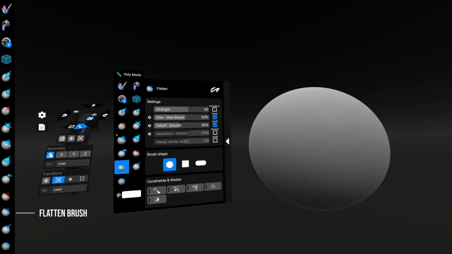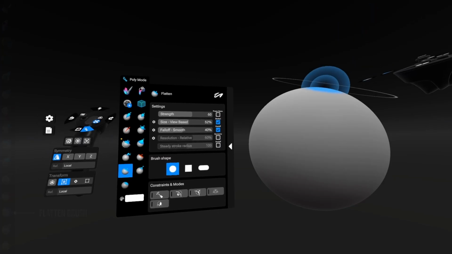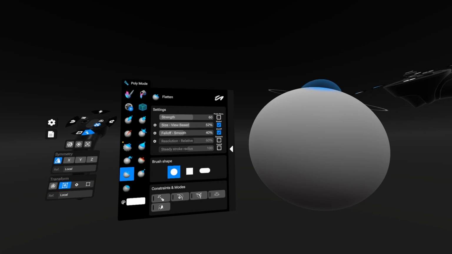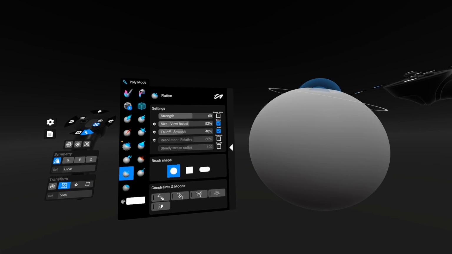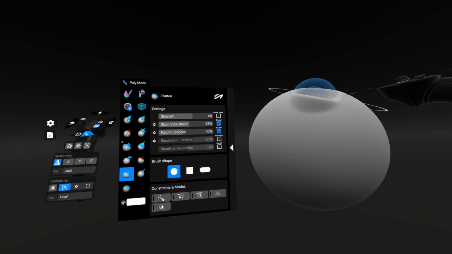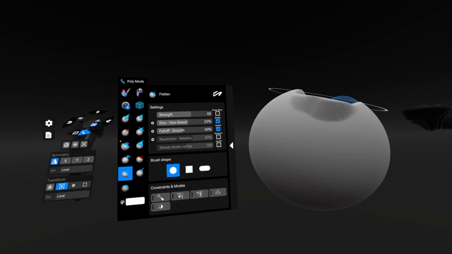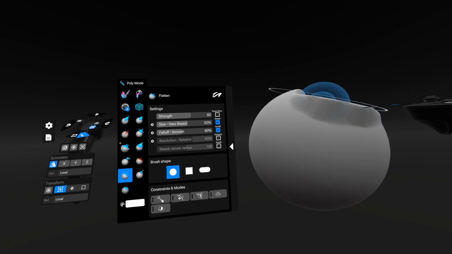The Flatten Brush will create a flat side to the selected object wherever the brush is located. So, if you use the brush on or in the object, it will lock to the plane where you first engaged the brush and flatten the area you paint to that plane.